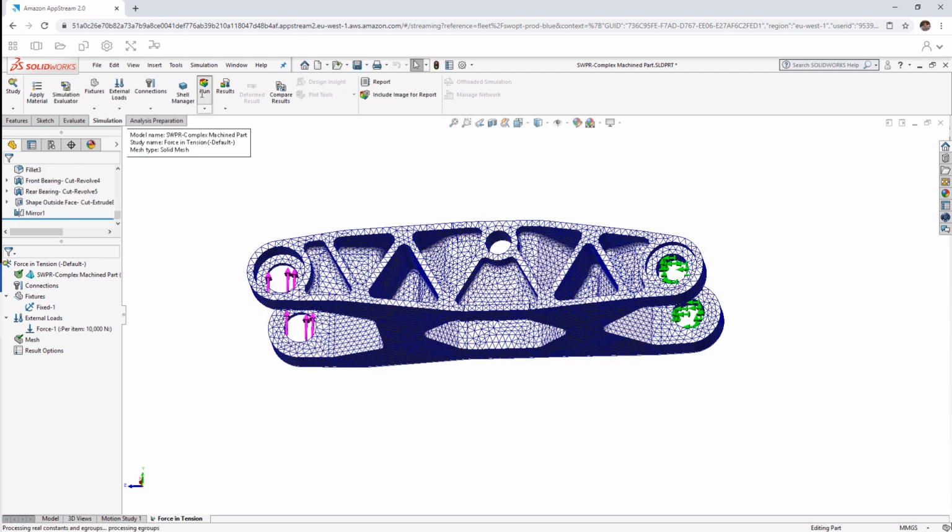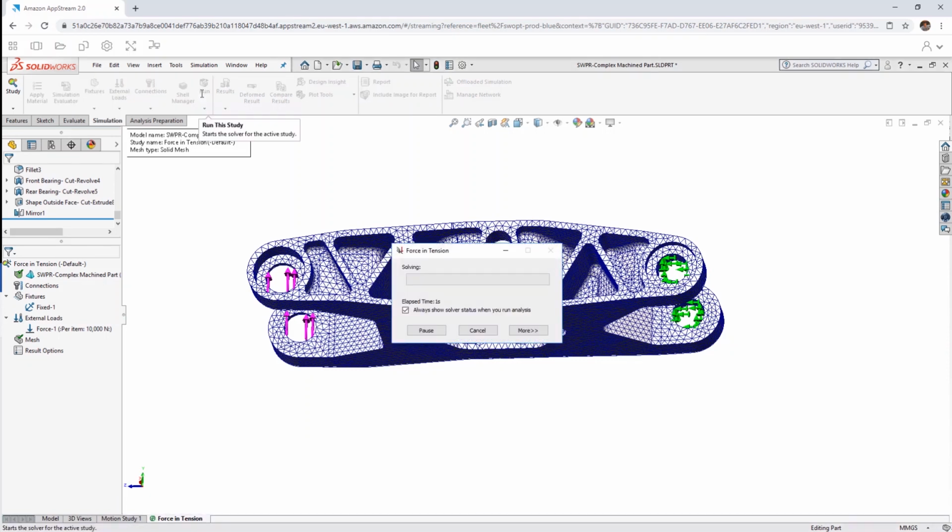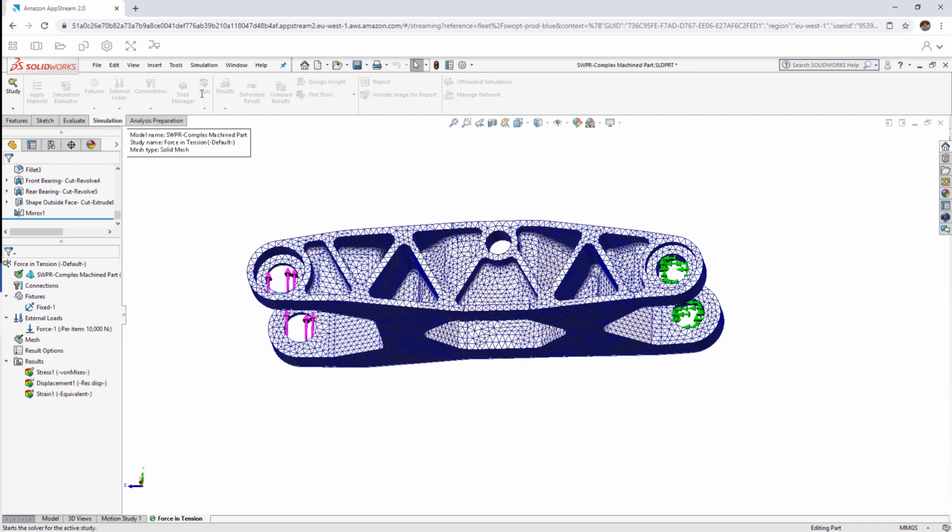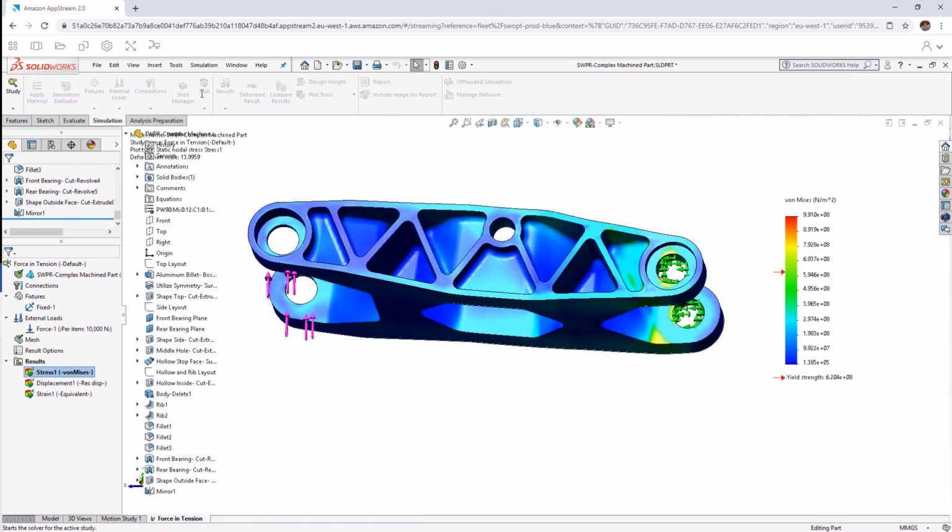Last, we can press the Run button on the Command Manager. This initiates the calculation and gives us some results. It will take a few seconds to run through, and we should end up with 3 different results: stress, displacement and strain.